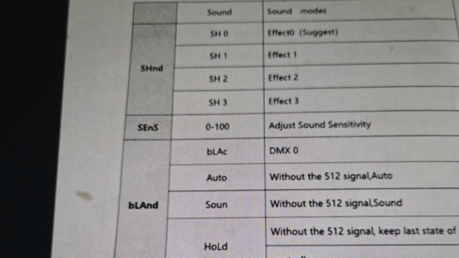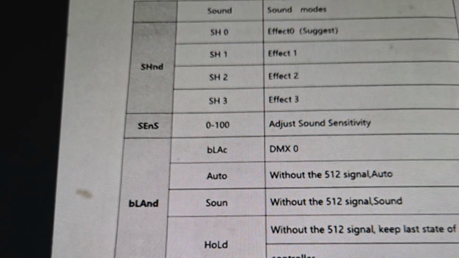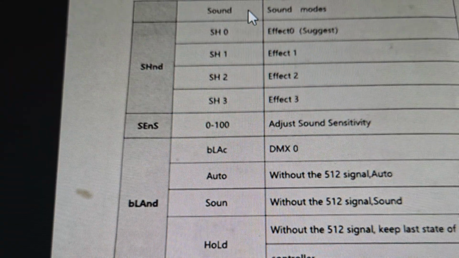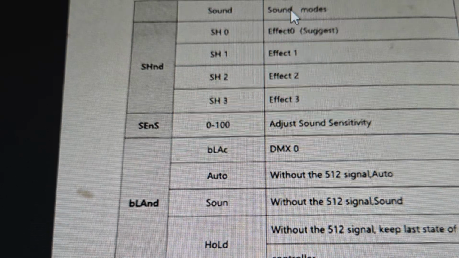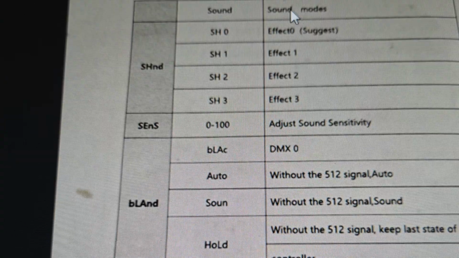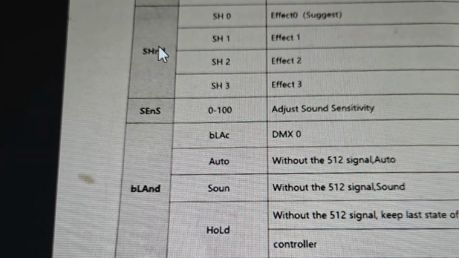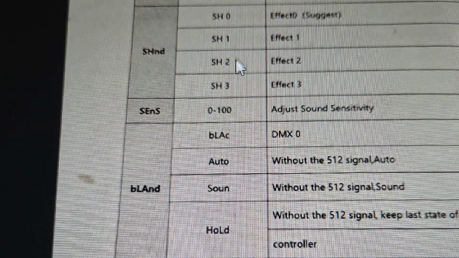In the previous setting, SLND, you didn't see it because I had to switch to another page here. You have sound. If you enter sound, you'll get sound active, and the light will supposedly blink to the music. It will, but it's not like having a lighting guy. SHND will take you to a variety of different shows programmed into it, and you can pick which one you want.